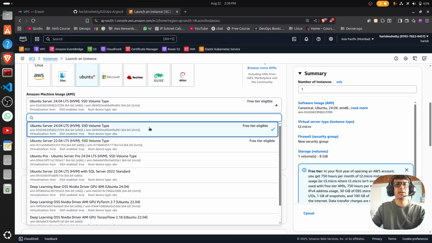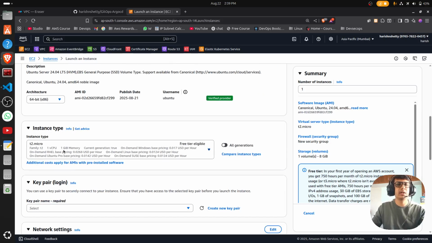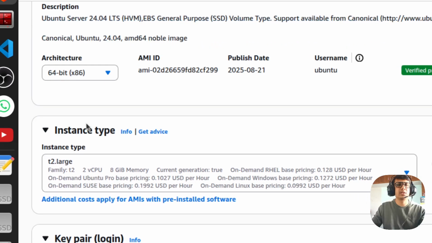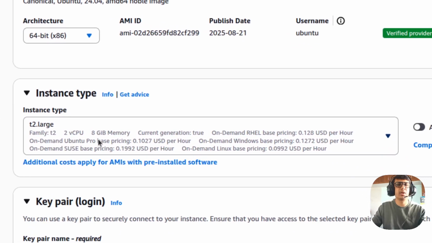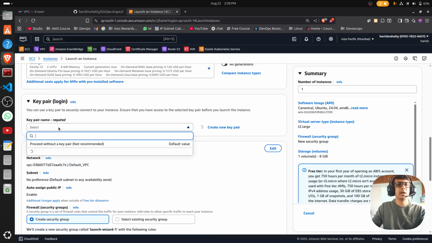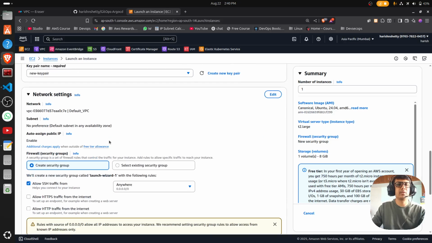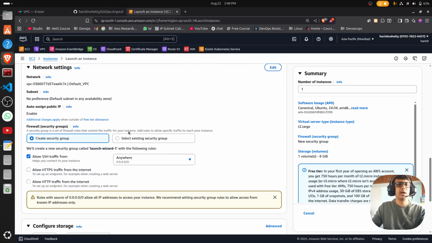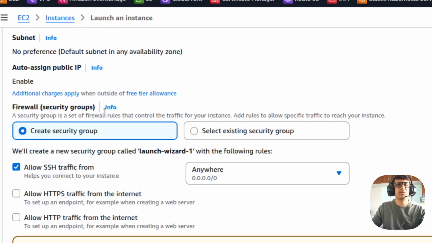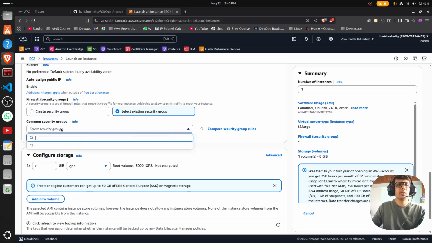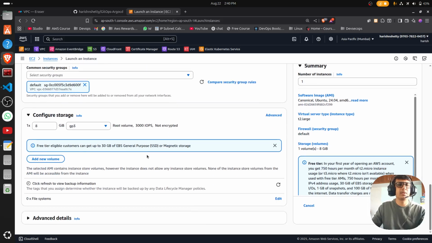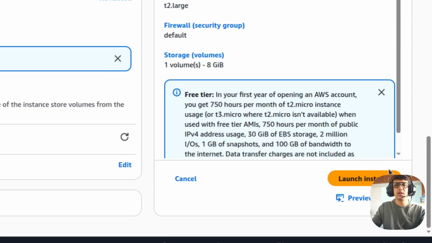You can go with the free tier, but here we need some larger memory, so I am going to select T2 large, which is 2 CPU and 8 GB RAM. The key pair I already have, so I am selecting it by default. If you don't have a key pair, you can create it here. I am going with the default network settings and the default security settings AWS has given. Once everything is done, click on launch instance.